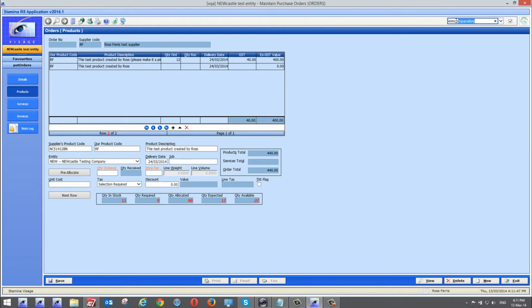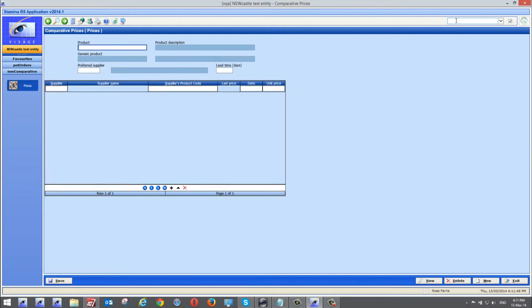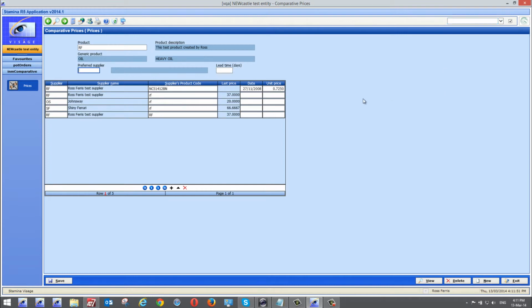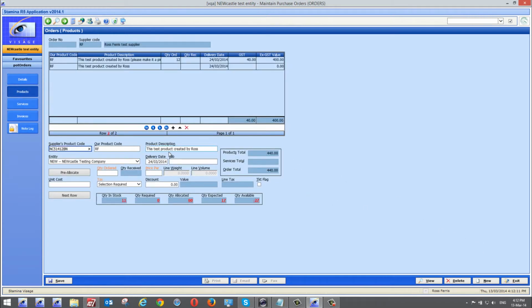If we have a look at comparative prices for the product in question, you'll notice here that we have a table of who our suppliers are and what the product numbers are that we've used when we've purchased it. And the very first one in the table here for my RF supplier, that's the part number. And when the system does an automatic lookup for me, it will go and retrieve the first part number it finds from this supplier.